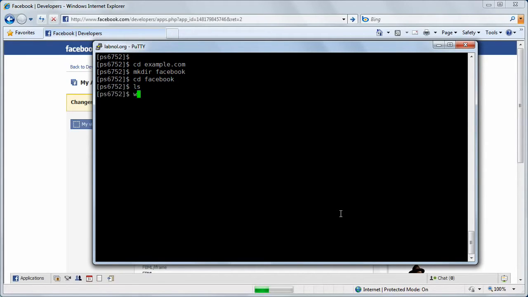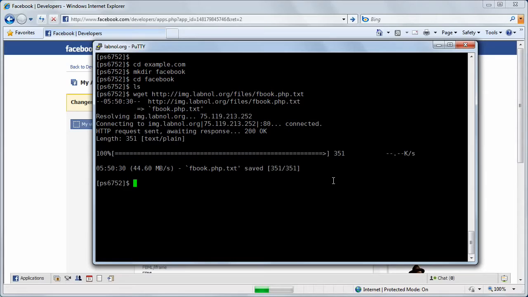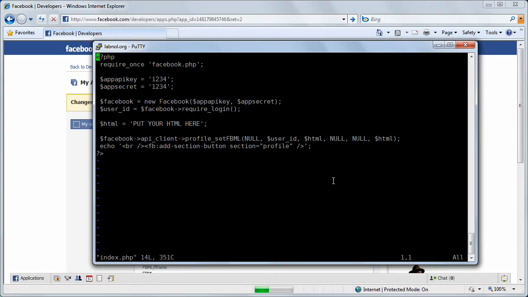So switch to the Facebook directory and download the template that's mentioned in the blog post. Now this template has basically everything you need to build a basic Facebook application. So download the file and rename that file to index.php. Now let's look at the contents of this index.php file.